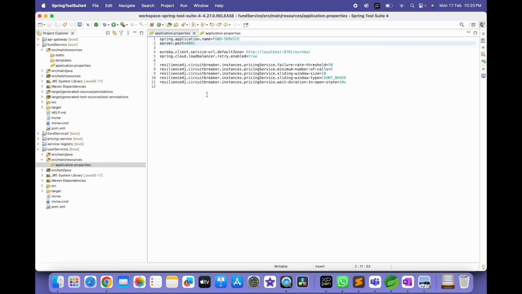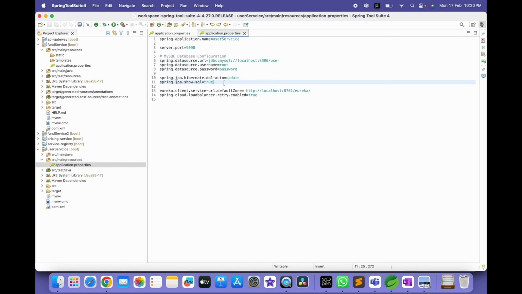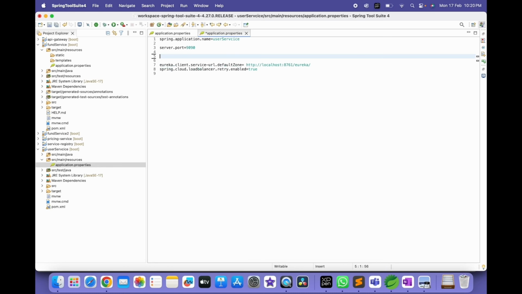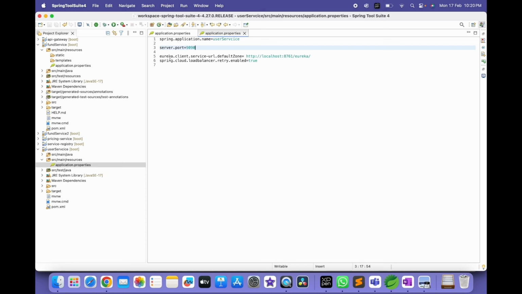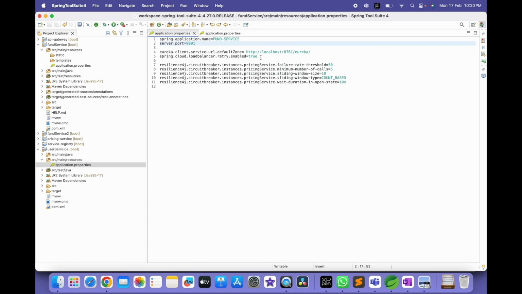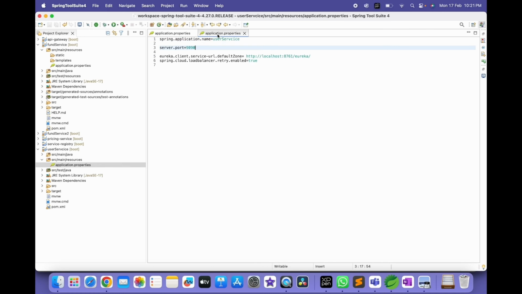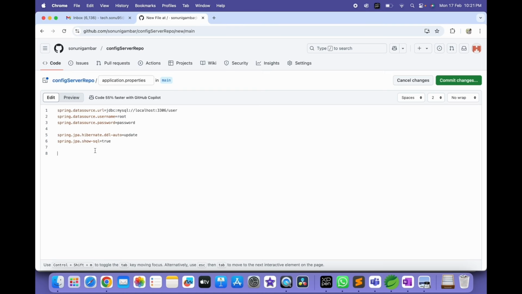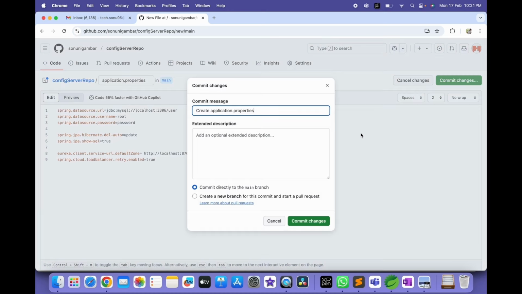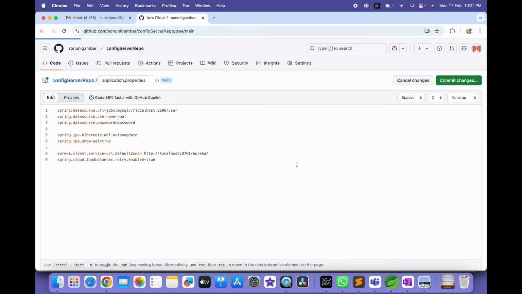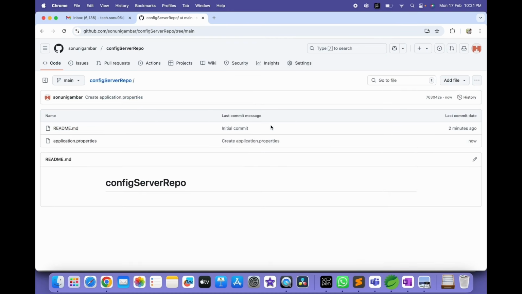Now one more common configuration is there. I'll remove it from here also. Now this one, Eureka client default zone, right? And load balancer retrieve true. Here also it is there, so this one I can do also. Just remove here and here also. Now I'll keep it here. Now commit the changes. Yeah, now our git repository is ready.